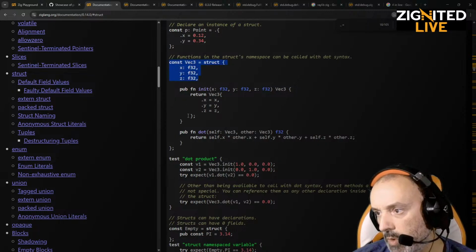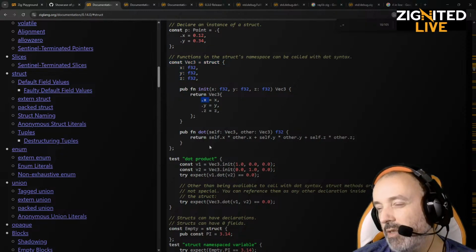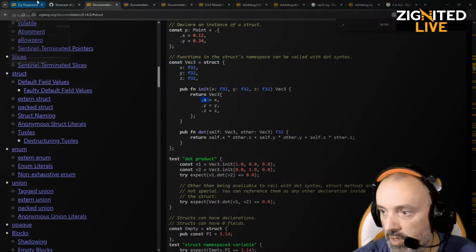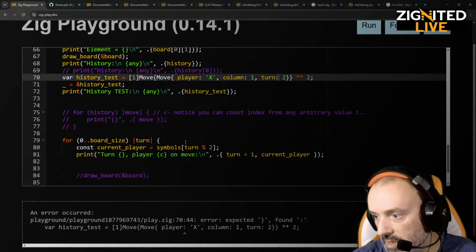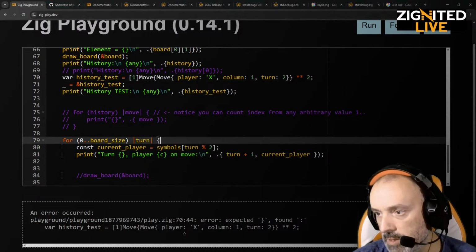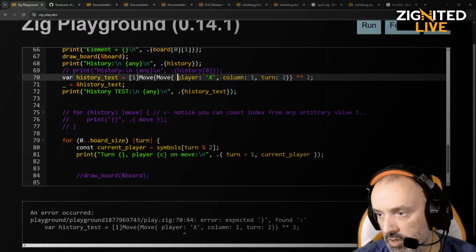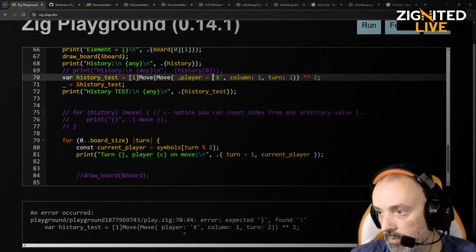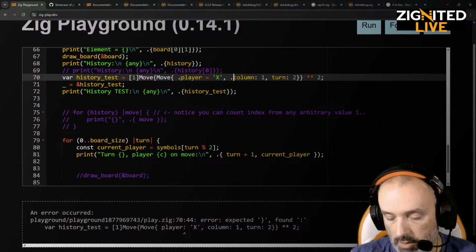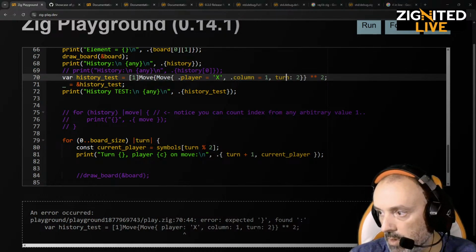So this is one example of a struct. And this is dot notation, equals. Yeah, I forgot. So let's try with the dot notation. Let's do that in an anonymous way here, so without the initializer function. So let's say dot player equals, dot column equals, and then dot turn. Let's see if this will work.